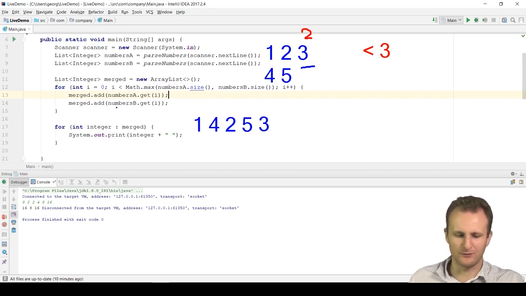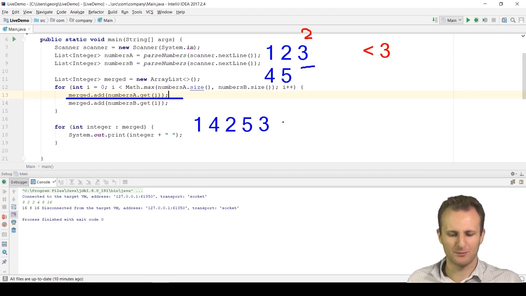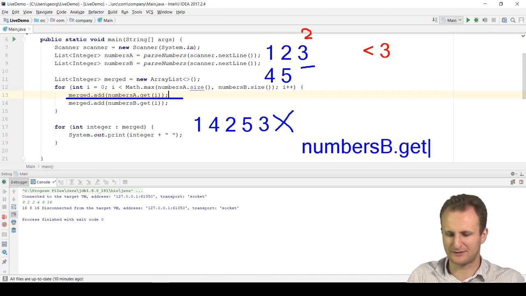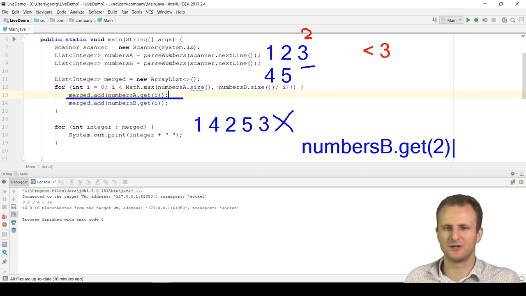We'd add the 3 from the first list, but for the second list we'll get an error, because the second list has no such item as numbersB.get(2). There's no index 2 in numbersB. NumbersB only has index 0 and index 1. Okay, so how do we fix this? Well, we only take an item from the list if it has such an item.